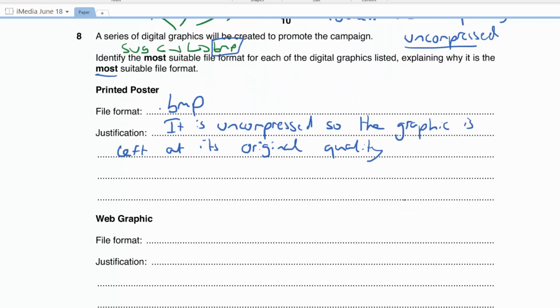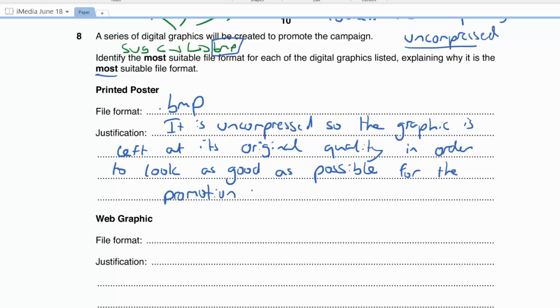How many marks we got? We need probably one more point, to look as good as possible for the promotion campaign. Okay, right, so that's, I think, fine for a printed poster.